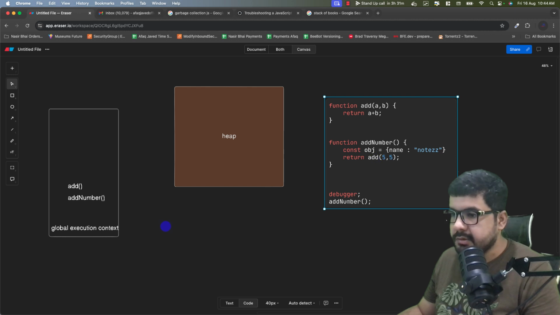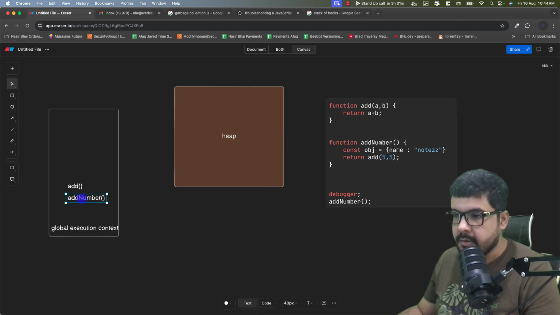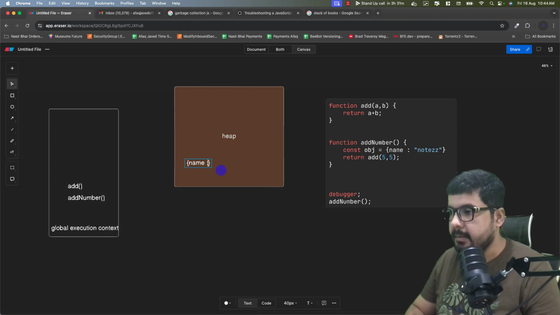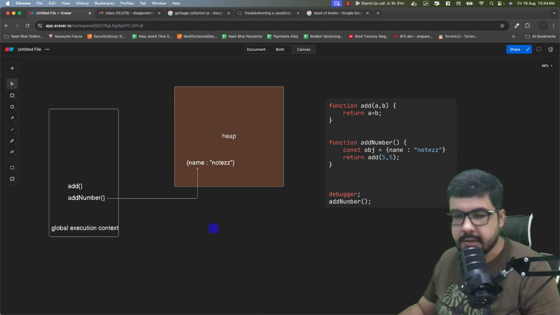As soon as this add number function is pushed onto the stack, it will create a reference to this object, which will refer to a location inside this heap memory, right? So let's say we have this object right over here, and it has a name of, let's say, nodes. Now this function will be referring to this memory location right over here. So this will just be a reference to that memory block inside the heap, right?